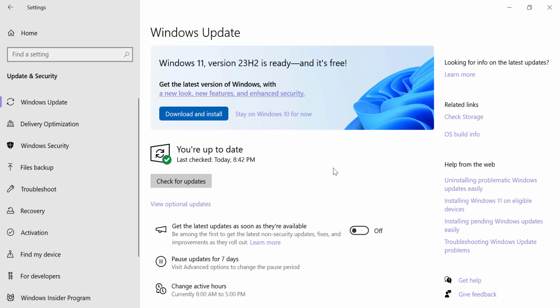Keeping your operating system up to date is key for security, performance, and staying current with the latest features Microsoft has to offer.